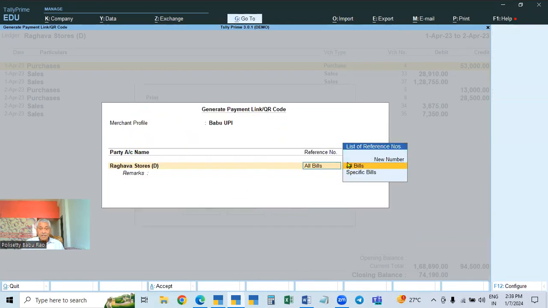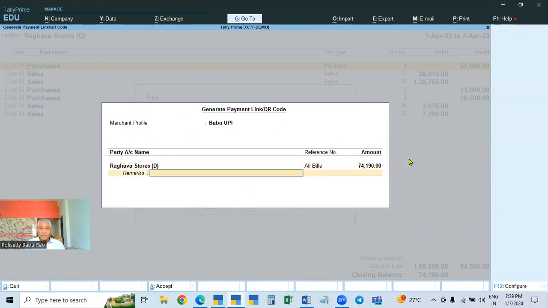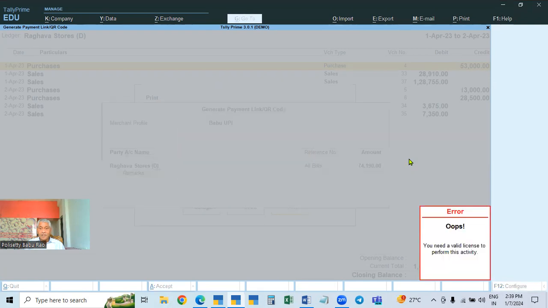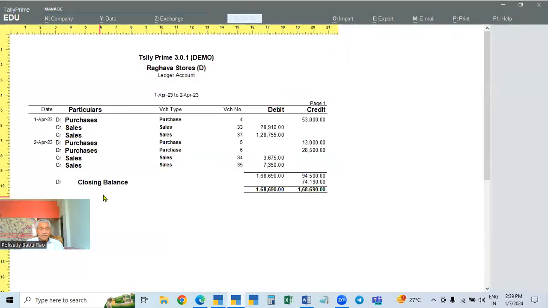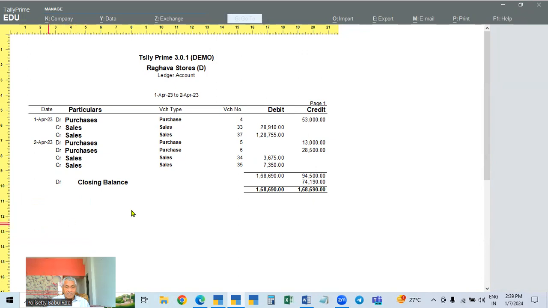So this is the statement. Again, it is showing, okay, print page. See here, this is the statement. In this statement, zoom this. Here, it will show in this place. In this place, it will show the QR code for the balance. Like this is the statement of account we are sending to this person.